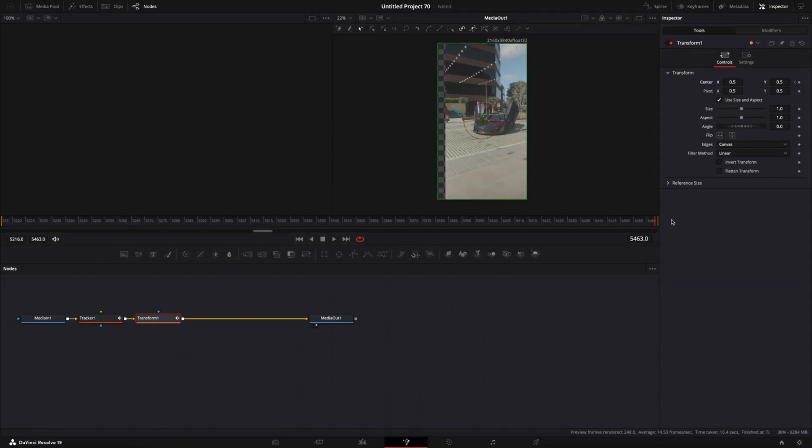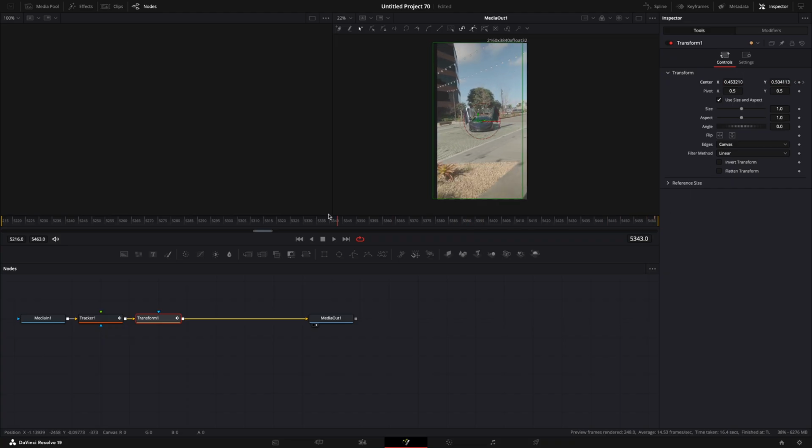Move to the last frame and reposition the clip so there is no transparent edges. Increase the scale a little bit if there is edges visible throughout the clip.